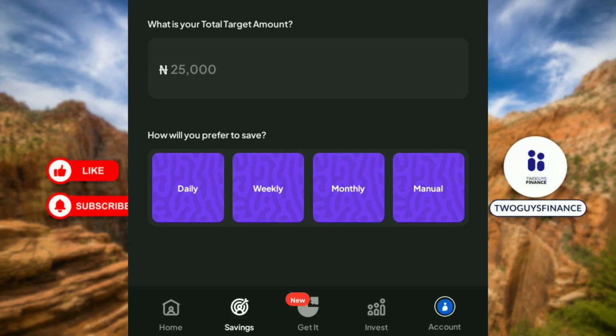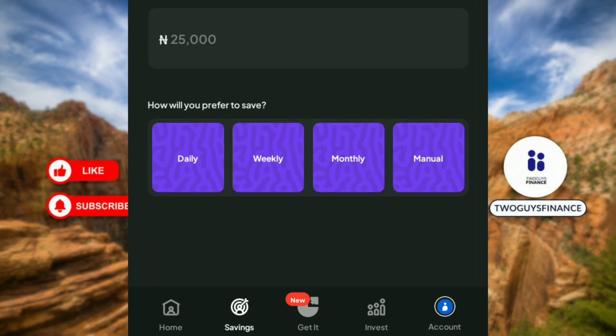But here you can see that I'm having naira here because I didn't fund my wallet with dollar. But since you have already funded your wallet, your flex dollar, you've already funded it with dollar, you'll be able to select from here the flex dollar instead of flex naira. So you'll be able to save in dollars.